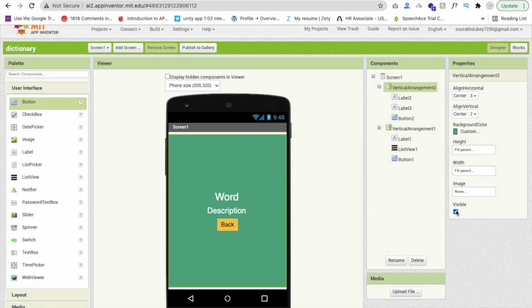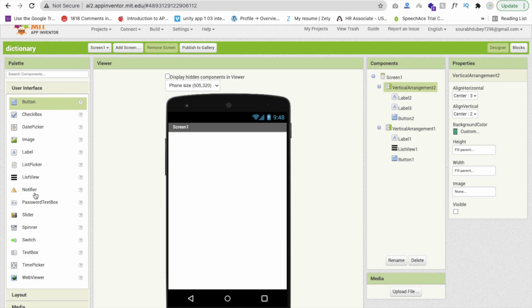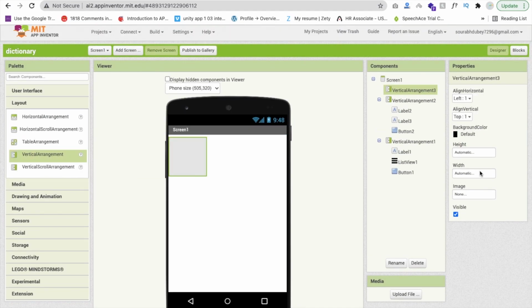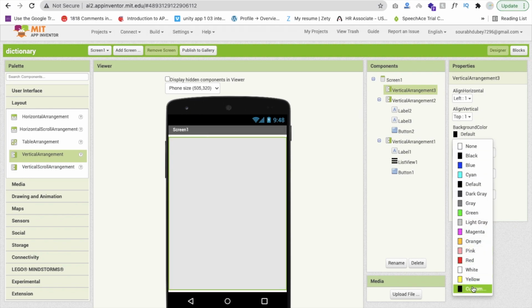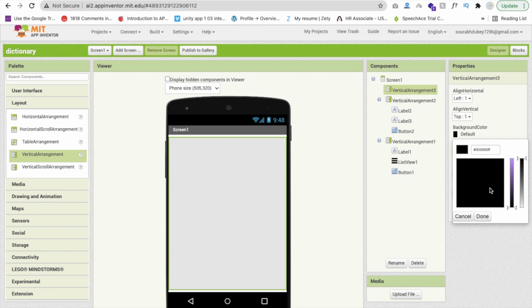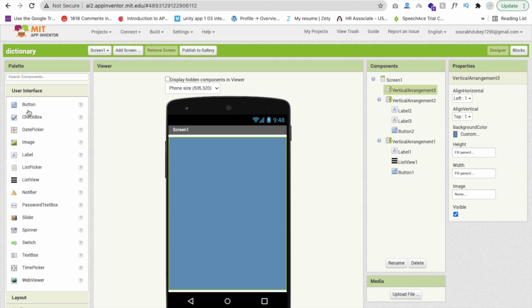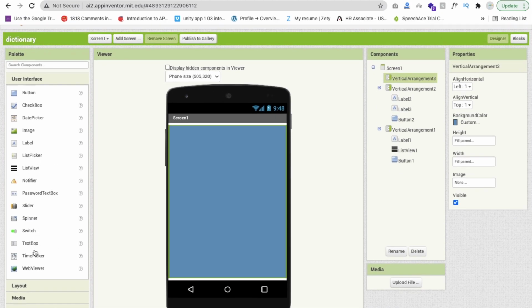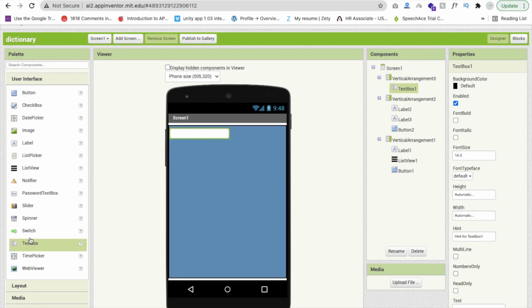Let me just hide this one also, and we will use one more screen for the admin panel, so our admin can add the words. For that we need to just set width and height to fill parent, and change the background color to something that you want, like this. And then in the end we need two text boxes and two buttons. The first text box is for the word and the second text box is for the meaning.